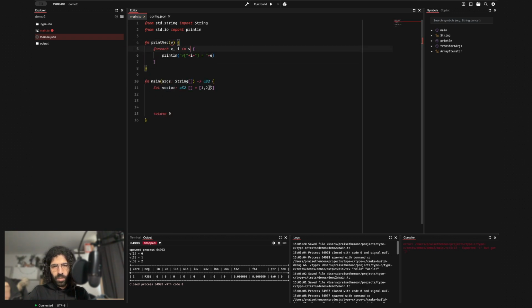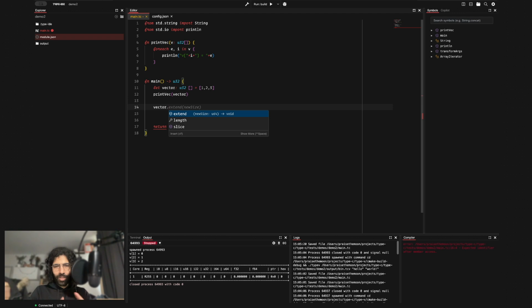Then there we go. Oh, that's right. What is v? Well, it's a U32 array. Let's remove args here because it will be marked as unused the whole time. So print back vector. And if we want to add a new element, let's look at the methods we have. We have slice, length, and extend. That's all the basic array has. And essentially all of these fields will turn into specific bytecode instructions for array access.